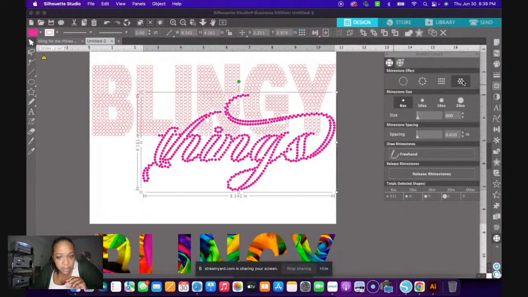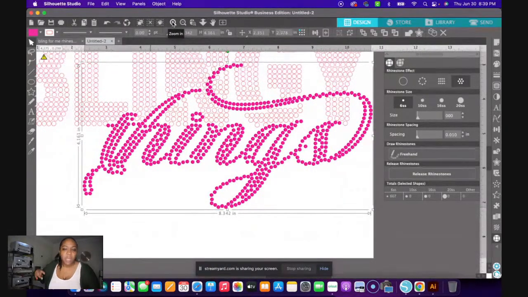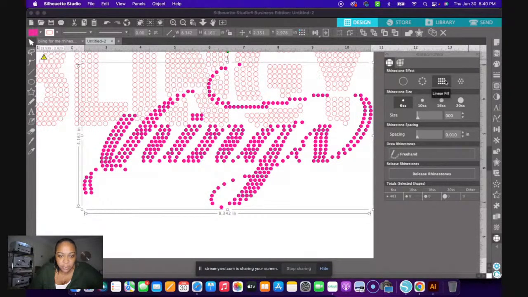Let me see the radial fill. Okay, so I think we're going to go with the 6SS and not the 10SS for the word things, because the font is so thin. Parts of it are super thin, and it's a very pretty font. If the word was bigger, then we probably could go with the 10SS, but the word isn't that big. So 6SS is what we're going to have to do. Let me see what this looks like. Actually, no. See, the linear fill took away the cross on the T. So we don't want that.